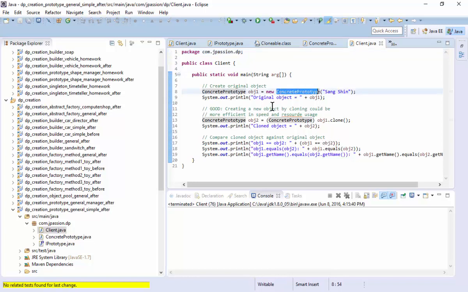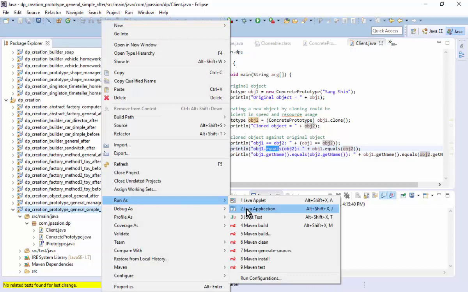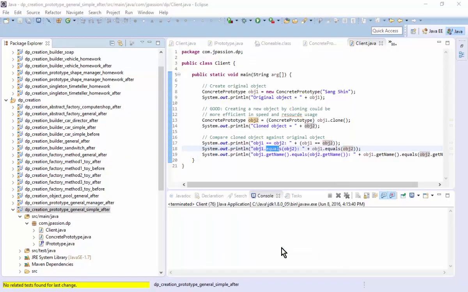So here we are using concrete prototype, and we got the original object. And then creating a new object by cloning could be more efficient and faster. So we basically clone it, and then we have object 2. So now we actually try to see whether object 1 and object 2 are the same. And we also use the equals, and then we also check. We also get the names of those. Okay? So let's actually run this guy. Run as Java application.